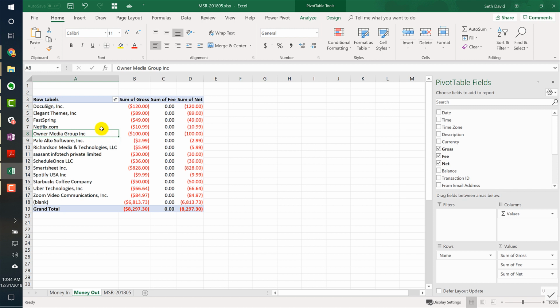So that, my friends, is how to reconcile PayPal lightning fast. I've given you the tools. Now you just have to get into it and do the work.